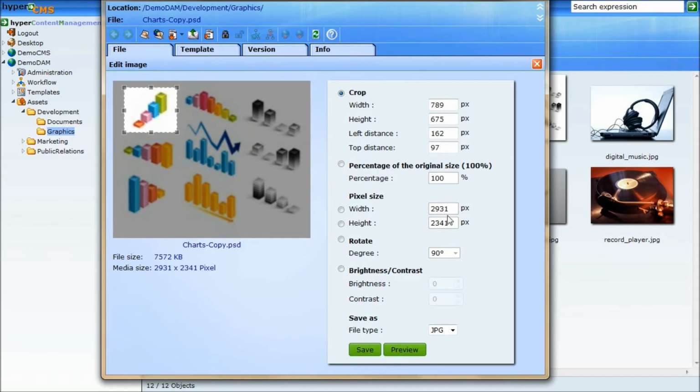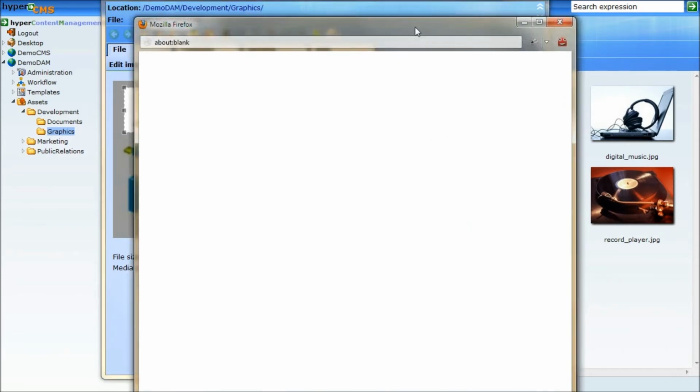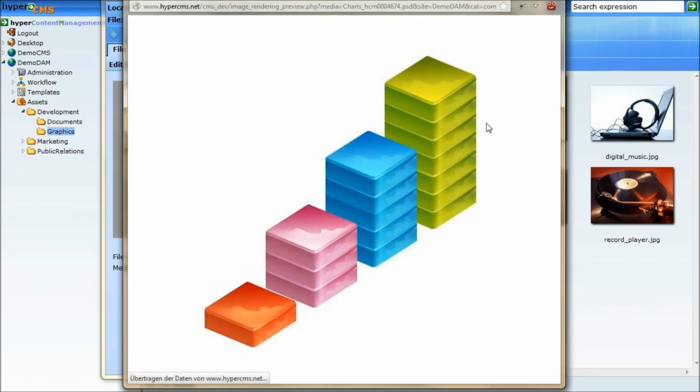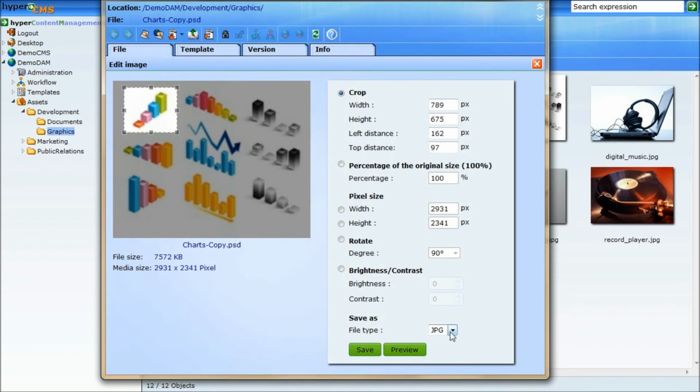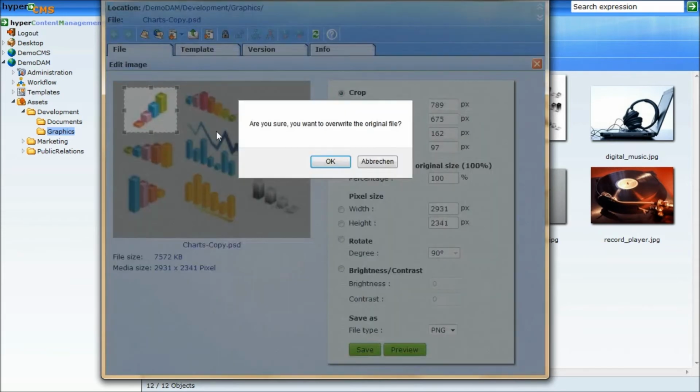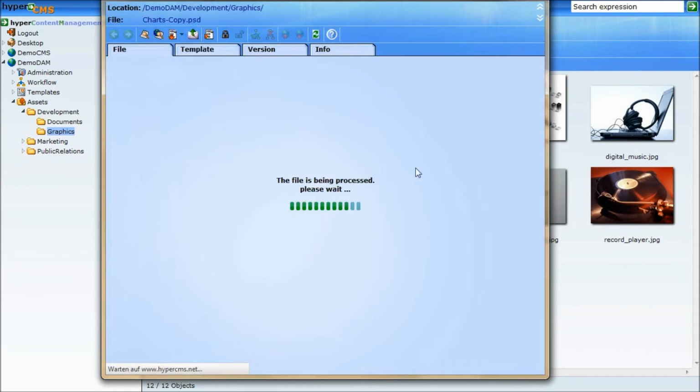So this time I want to extract this portion here. Let's make a preview. Okay, that's fine for me. So I want to create a JPEG file, or let's say a PNG file, and now I click save. It warns me that the original file will be overwritten. I accept this.